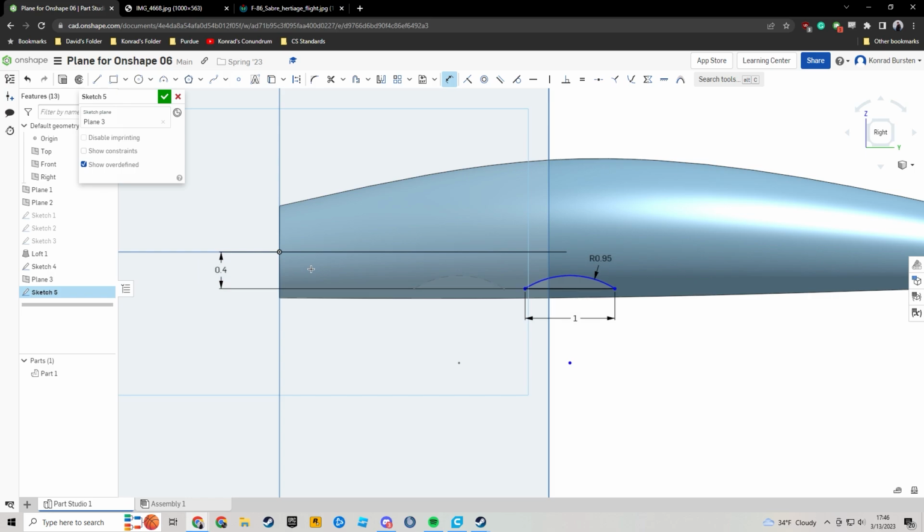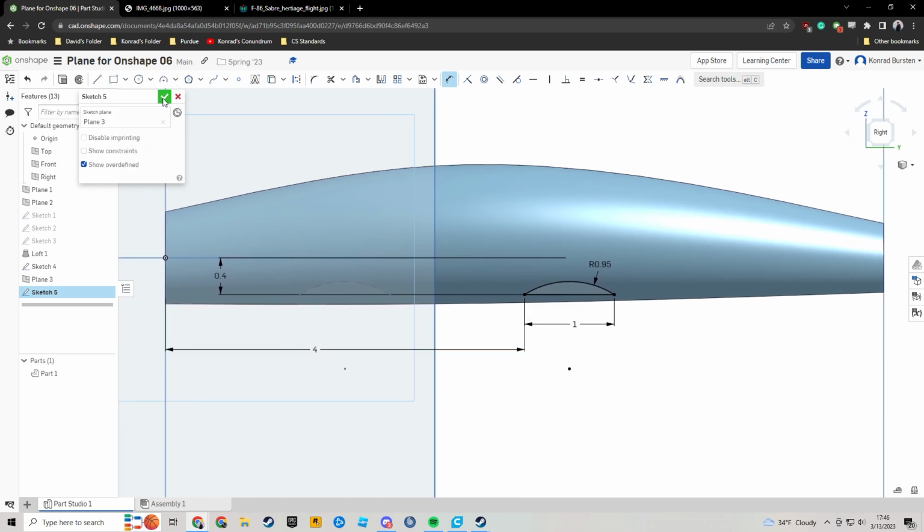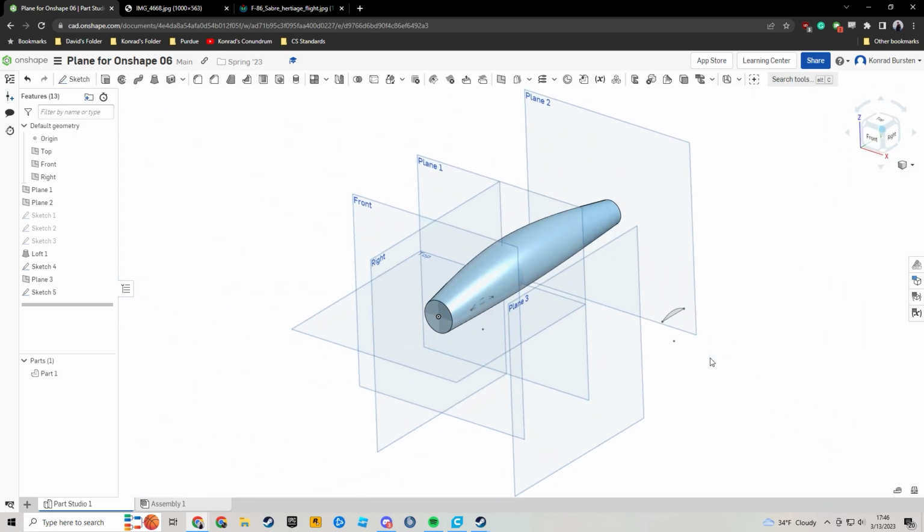And then I'm going to define the distance from this line to this line up here at 0.4. I'm going to define the distance from this point to this line, not at 2 this time, because 2 would give us a perfectly straight wing. I don't want that. The F-86 Sabre features a swept wing design, so I'm actually going to set this at 4 inches, okay? Now you're going to see exactly what I'm going to end up doing with this.